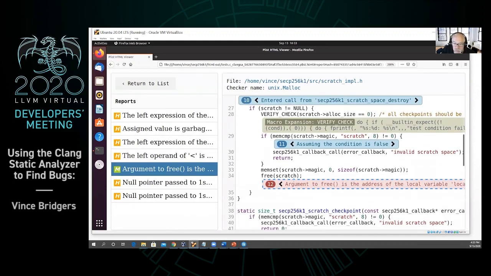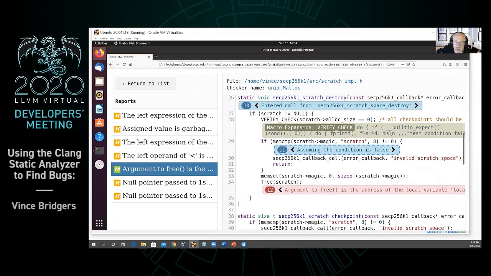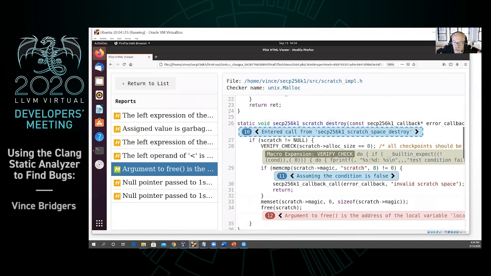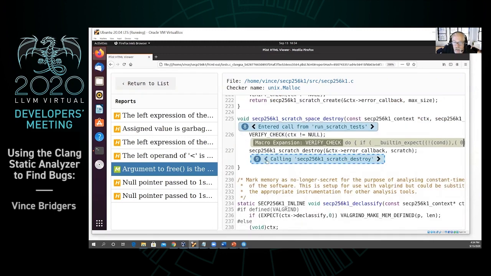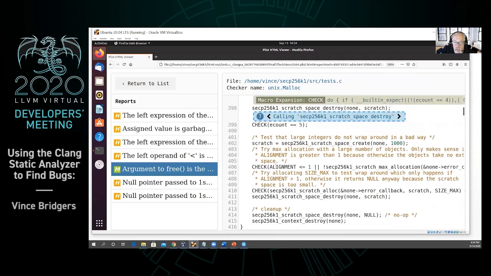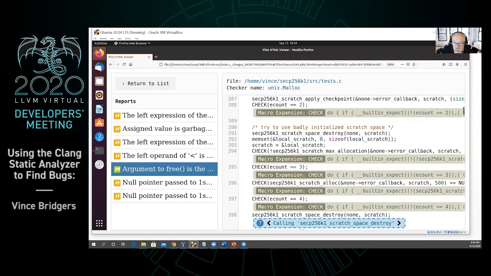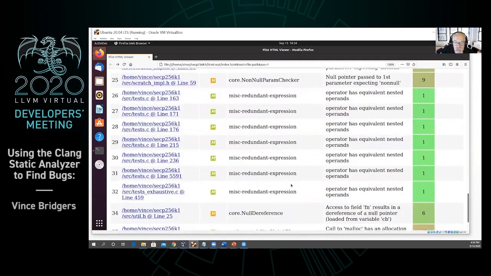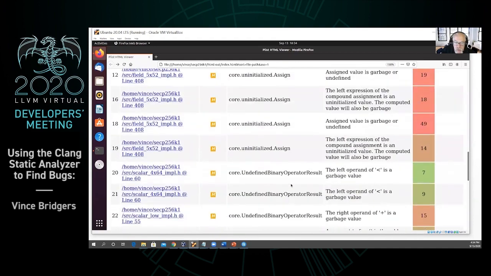So let's go back through these again. The argument to free is the address of the local variable, assuming the condition's false. Again, you can see this is where scratch is being set to localScratch. So it looks like this could be an issue that somebody who's familiar with this code needs to look at. So let's just look at the list, and then we'll move on with the other examples.